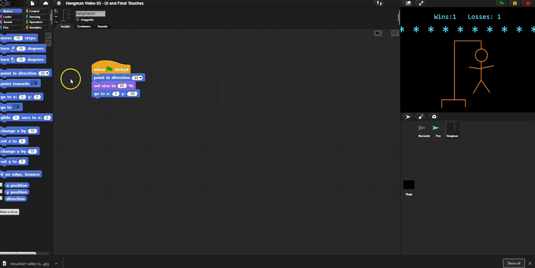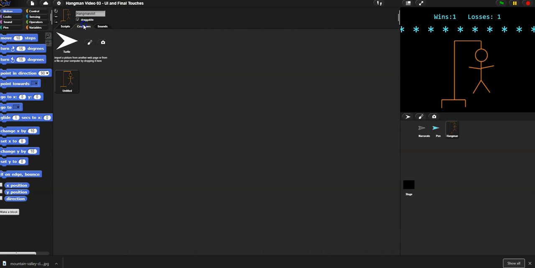So Hangman's set up. Now we just need to set up a bunch of costumes. So the way I do this is I just duplicate this over and over.